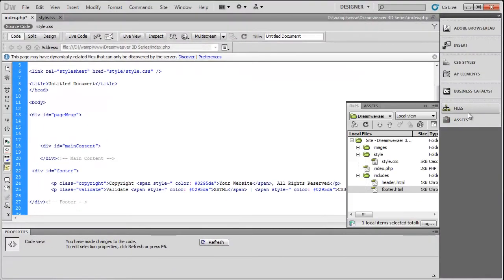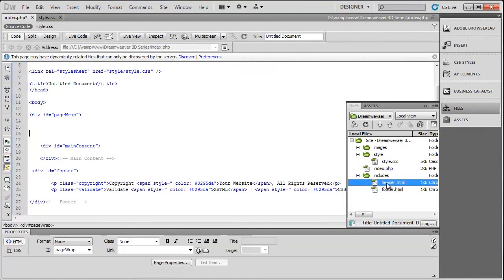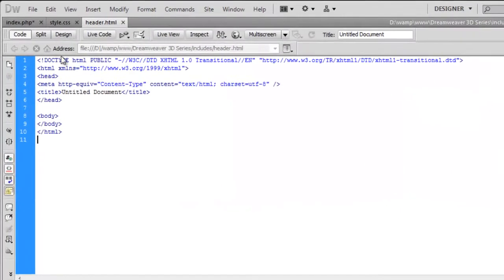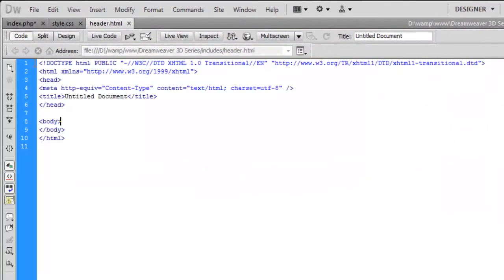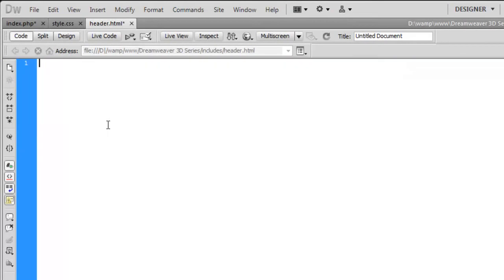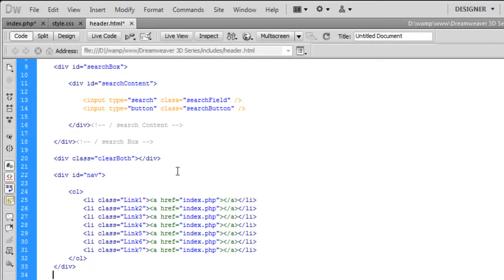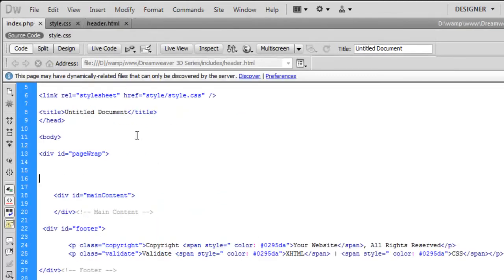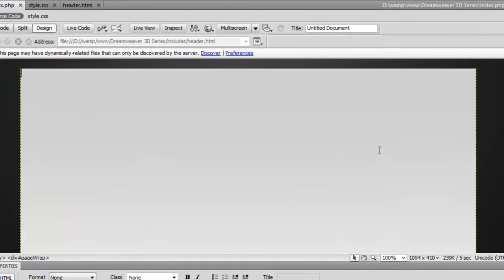Now I'm going to go to my files and I'm going to open up the header, and now this is just a standard HTML page that's been created by Dreamweaver. We don't need any of this, so I'm going to delete all that, and I'm going to paste in the code we just copied out of the index page. So if I just save that, and obviously if I save the index page and go to design view, all the header, logo, search box is all gone.